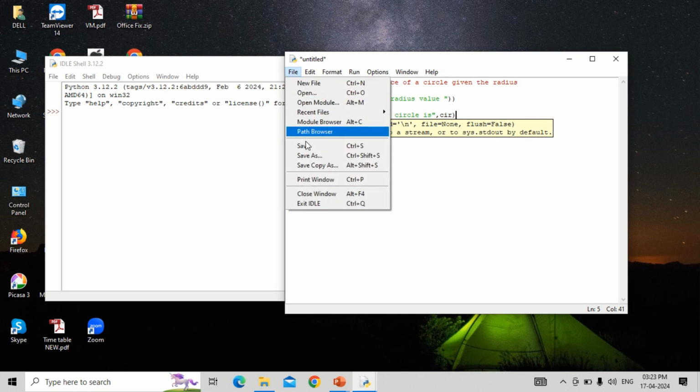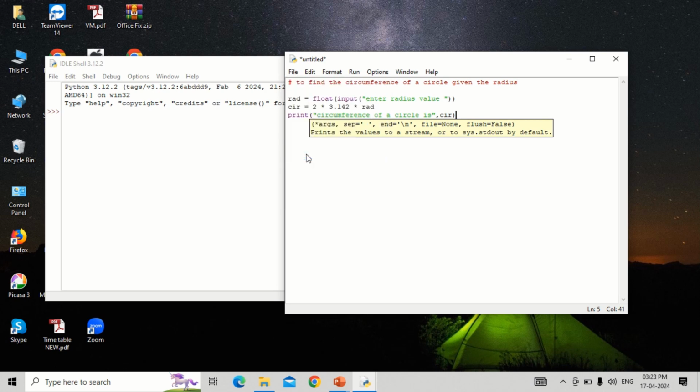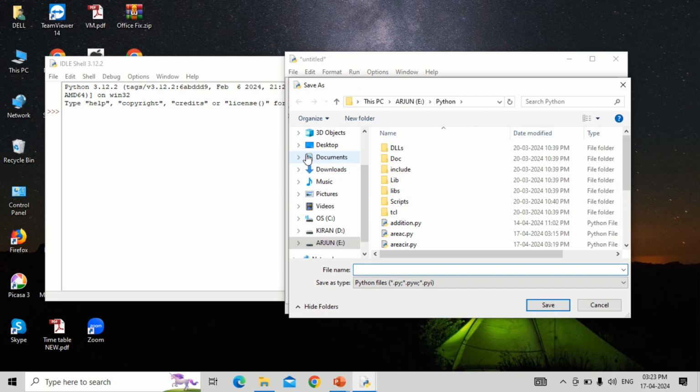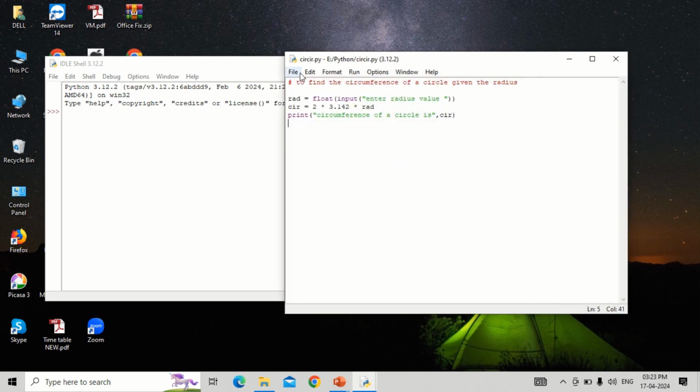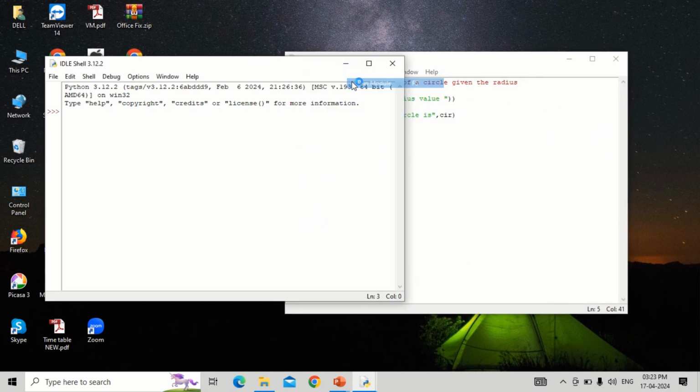So now save this particular program. I will click on save as, then I will write CIR, that means circumference of a circle. Save, then click on run module. So enter the value of radius, I will give the value as 4. It displays the circumference of a circle is 25.136, which is the correct output. In this way we can write a program to find the circumference of a circle in Python programming language.